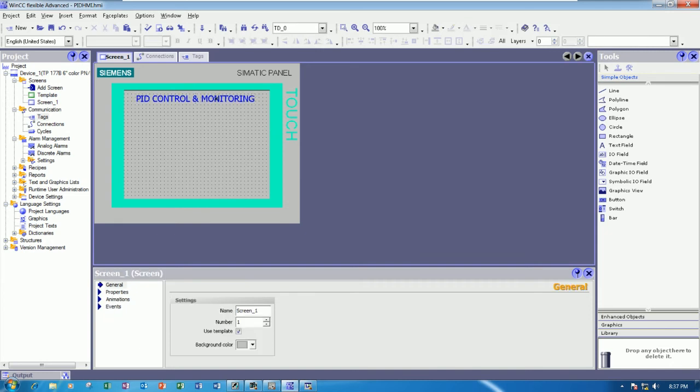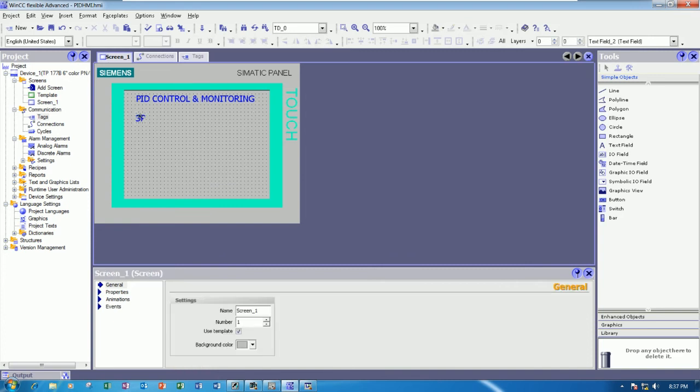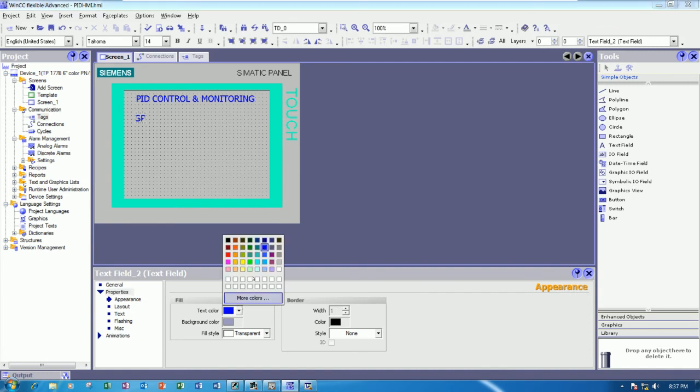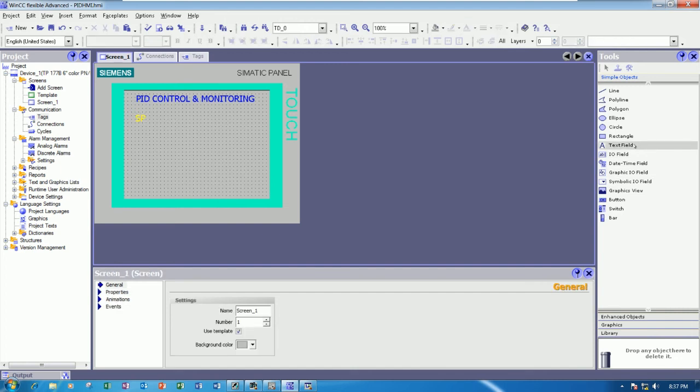So what we need to do, we need to create the PV, right? SV first, set point first. So SP means set point. Change the color to yellow color, and then create the IO file, right?